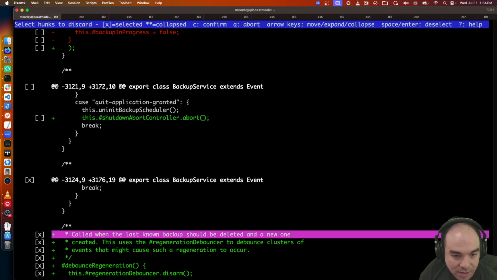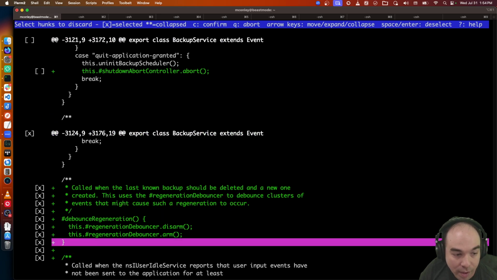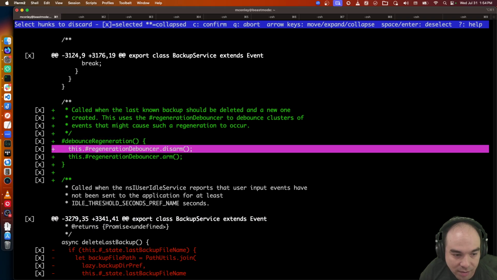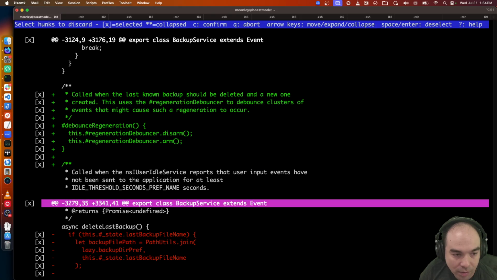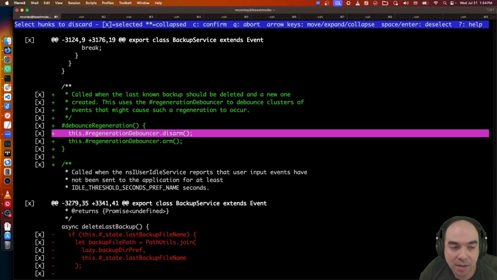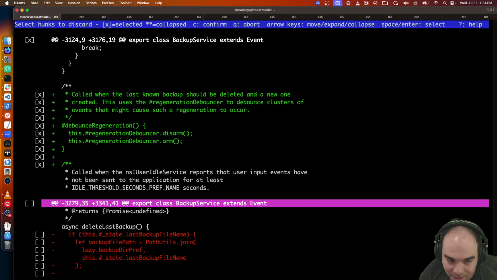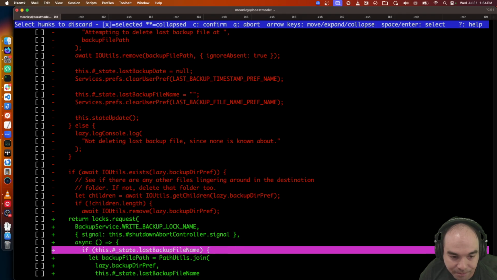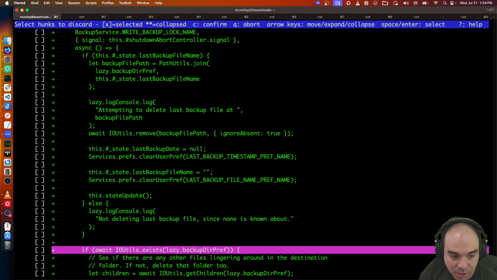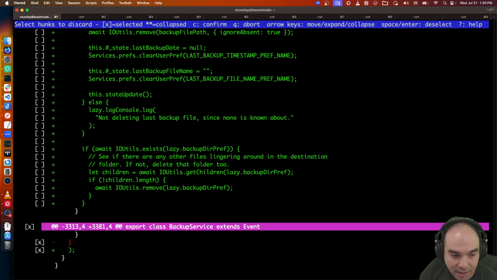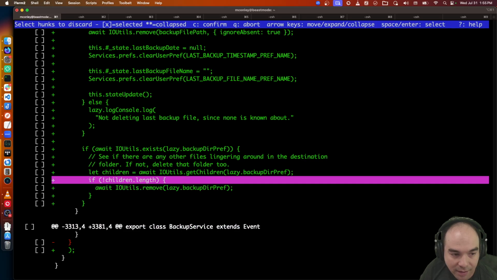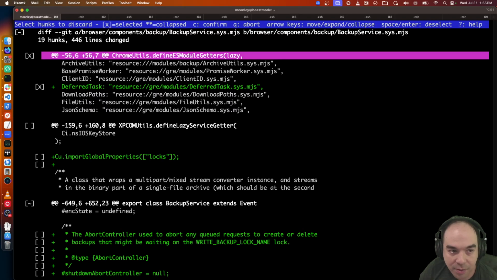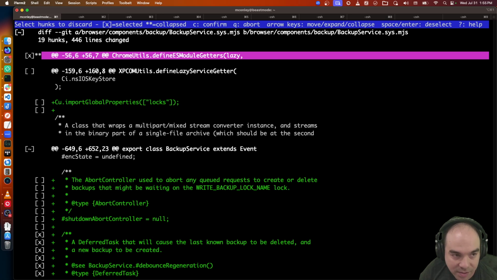We're going to keep the shutdown abort controller. Very nice. Okay, we will uncommit the debounce regeneration, so we will keep those checked. We will uncommit the debounce regeneration, and we will keep delete last backup, all the changes in here. And that should do it. So the result of this should be that all of the stuff that's checked should just be anything related to debouncing. So that's right.